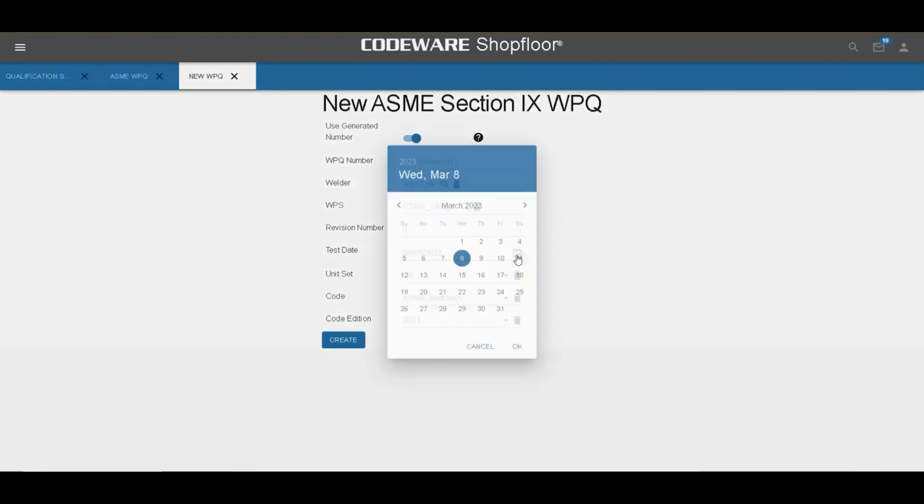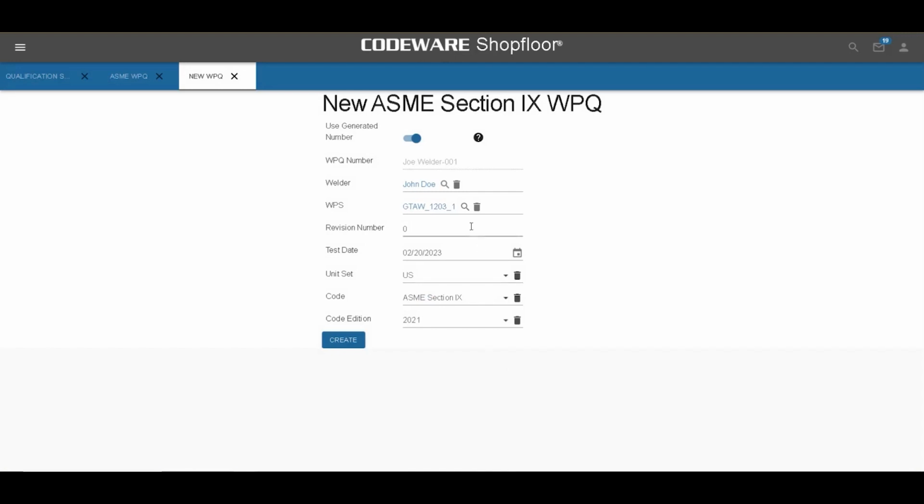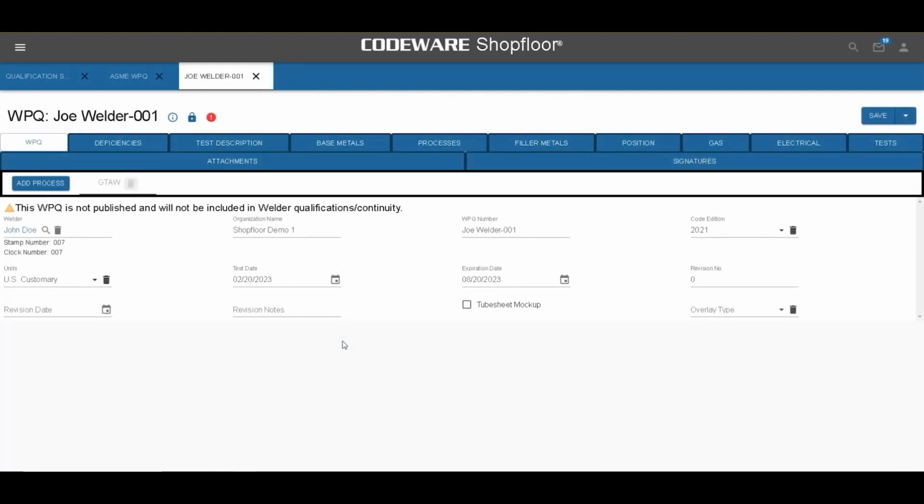Next, we'll select the appropriate date. Let's say he made this weld back in February. I'll click OK. That will update our date. Then we'll just check the rest of our information and click Create. Now, Shopfloor has created our welder performance qualification record, as you can see here.